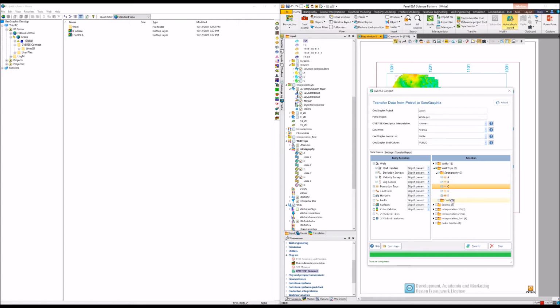Now, the formation picks and fault picks also are associated with an interpreter. Who made these picks? And that interpreter will also be transferred over to GeoGraphix. The name of that interpreter, we call these sources in GeoGraphix, and that interpreter who's associated with the picks that we're transferring will be added to this source list that you have selected here.